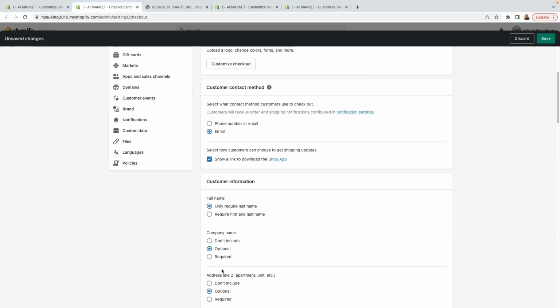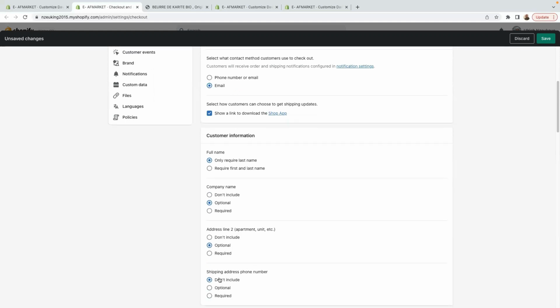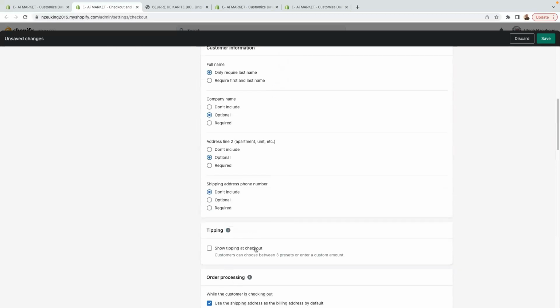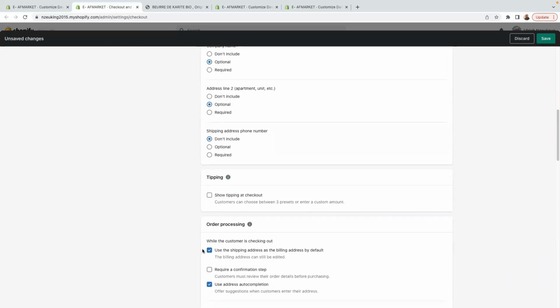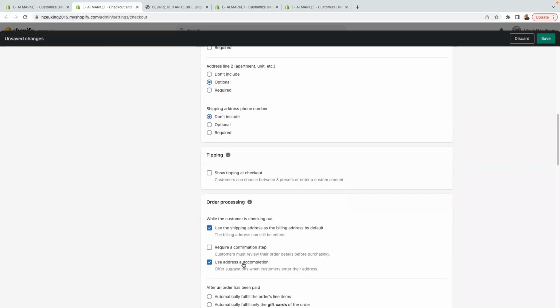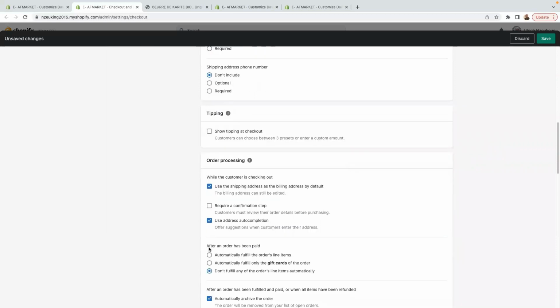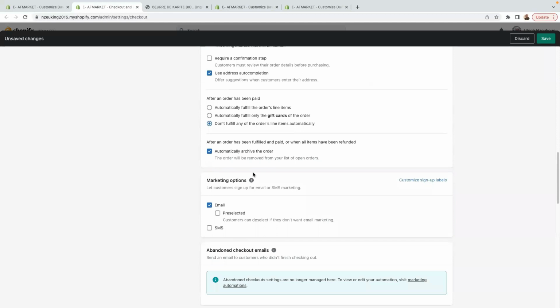Address line two optional, let's just leave that bit. Shipping address, phone number, don't include. Optional, require. Tipping, show tipping, no, I don't need to show tipping, that's fine. While customer is checking out, use the shipping address as the billing address, yes. Require a confirmation step, I don't need to require that. Use address auto completion, yes. So guys, go ahead and have a look at what you need to change here. And once you've done all your changes, you now need to click here on save.